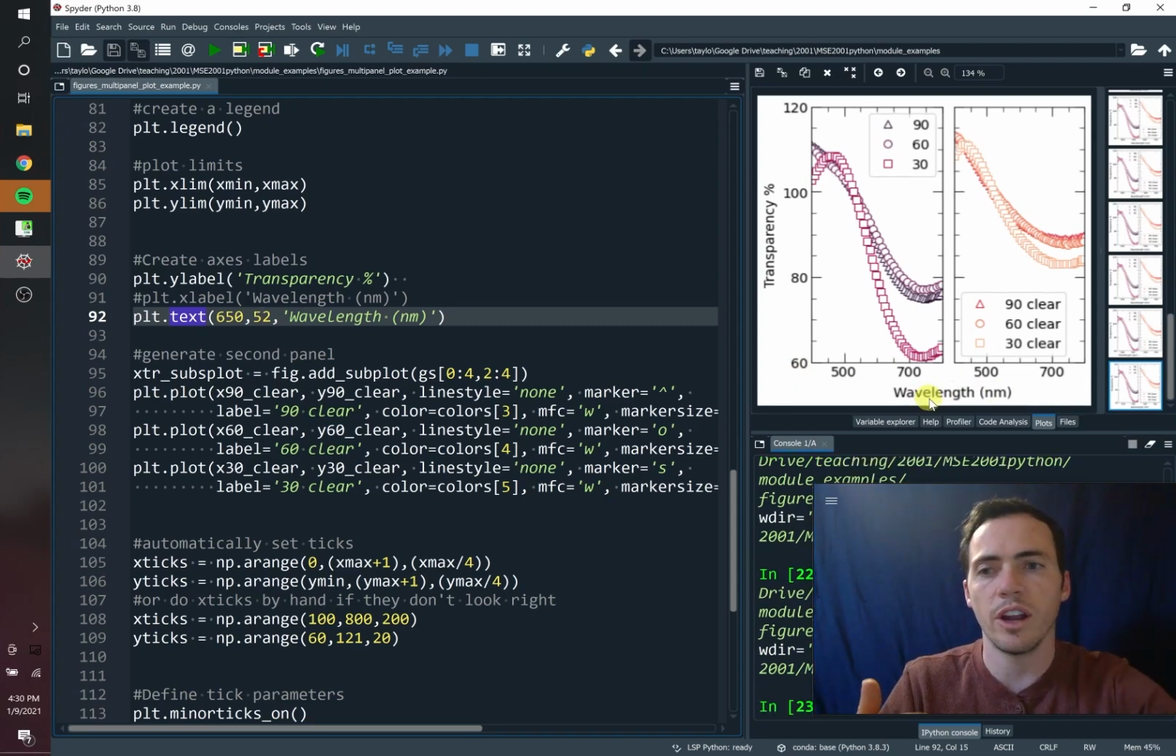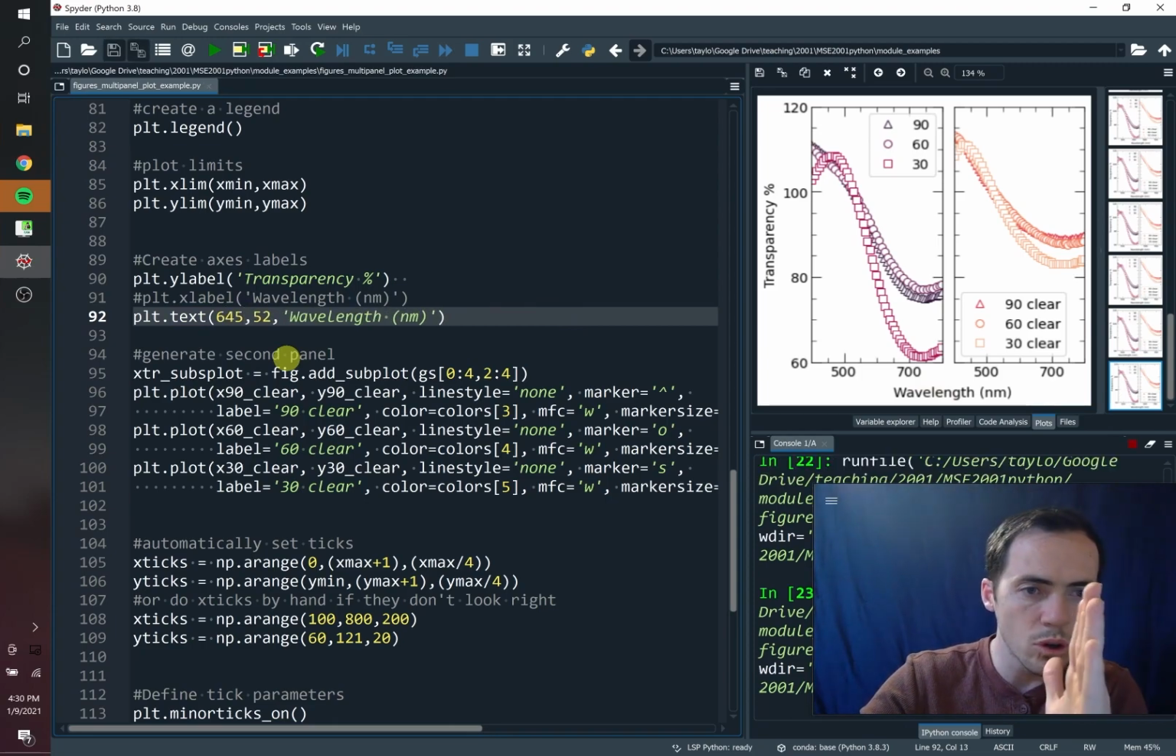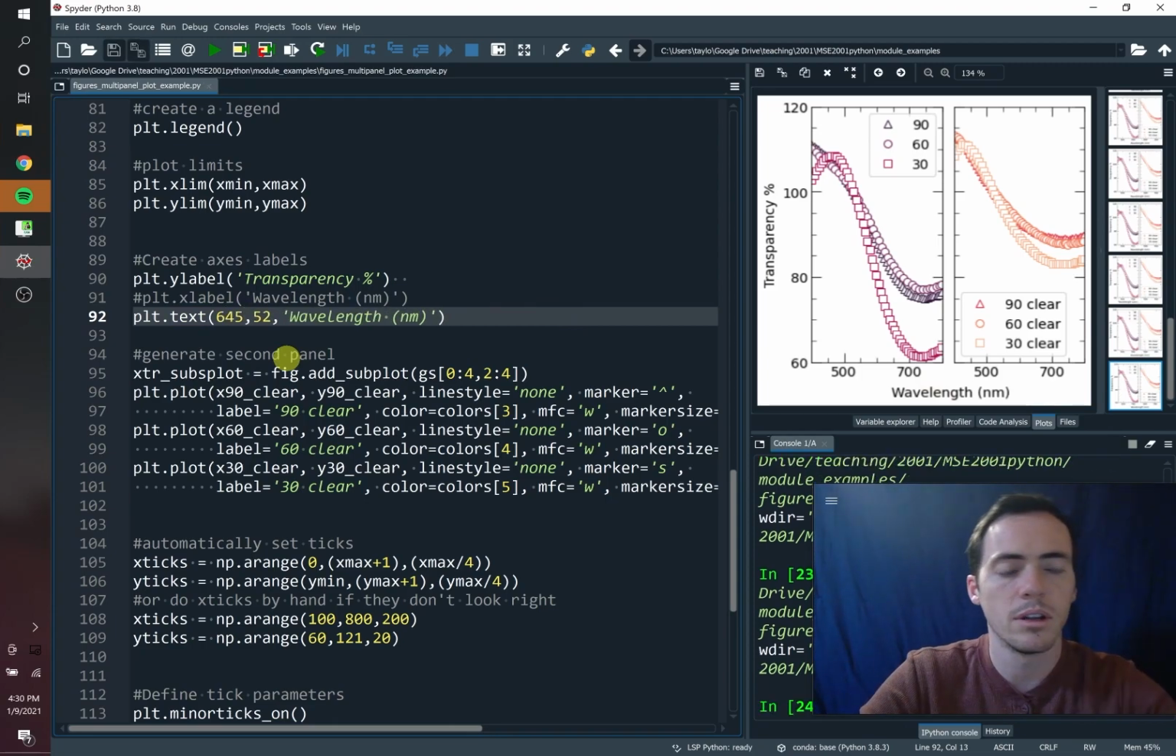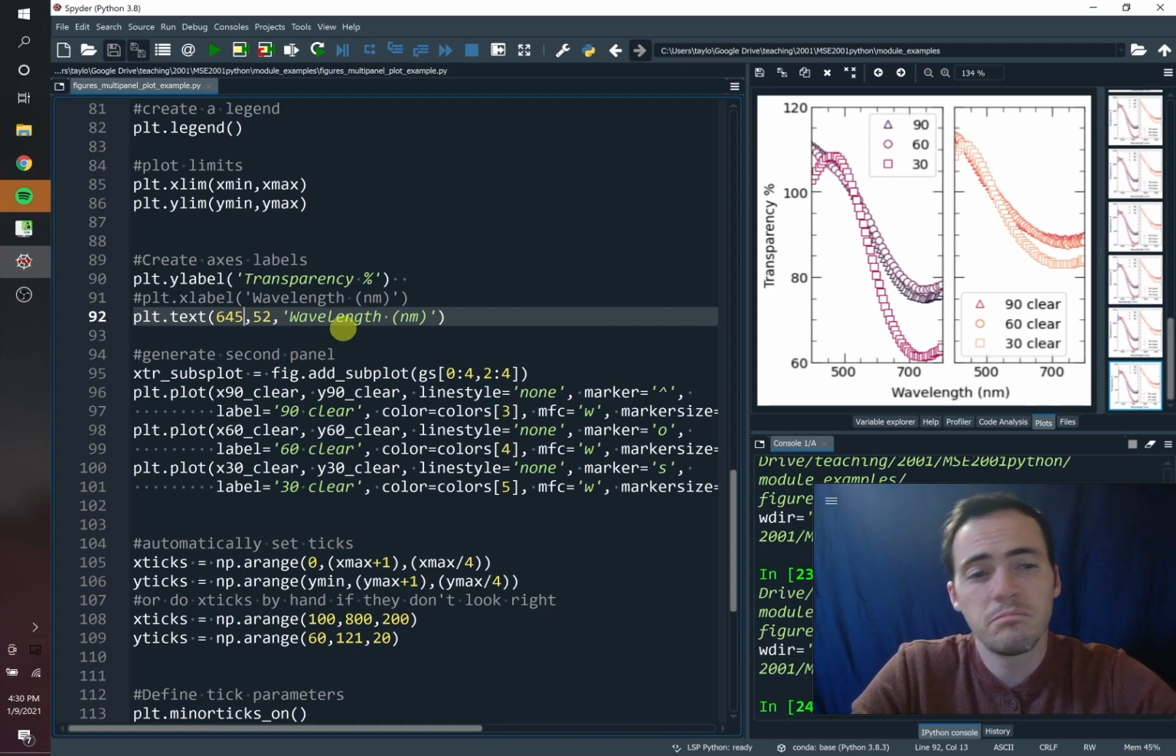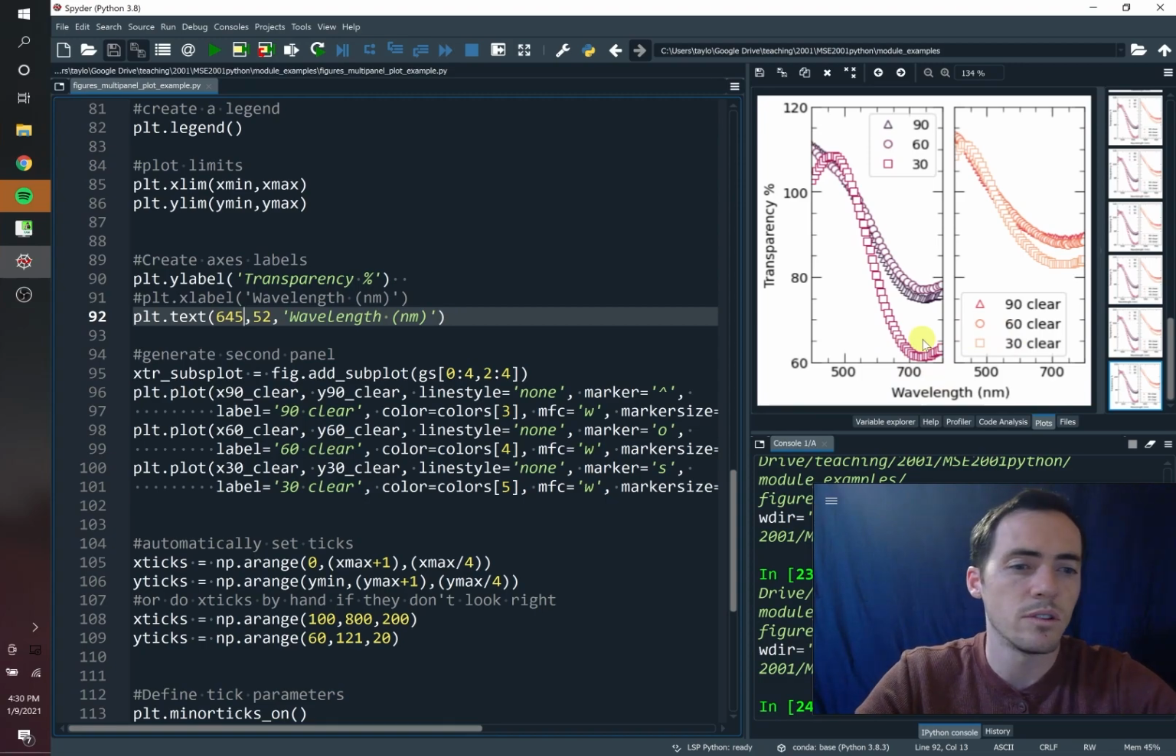Takes a little bit of trial and error. Maybe you don't think that's quite right. Maybe you think it's supposed to be like 645. You can scooch it over just a hair and maybe that's better, right? But I think that's how I do a lot of these multi-panel plots, because I want this to correspond to both of those and it's easier just to type it myself.